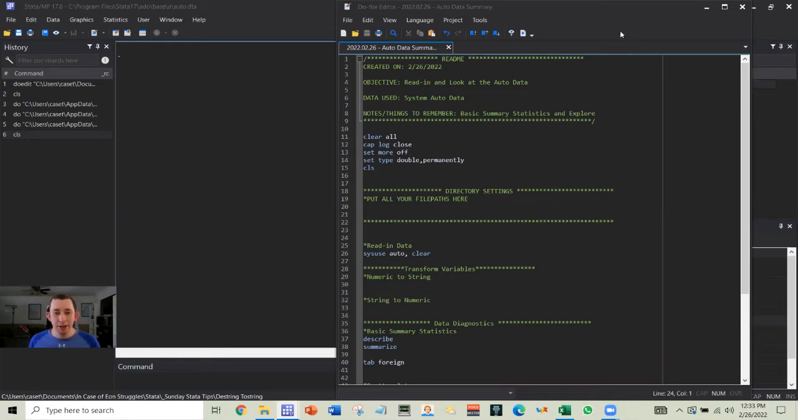Today we are going to talk about toString or destring. Basically, what we are talking about is how to convert variables between numeric and string.